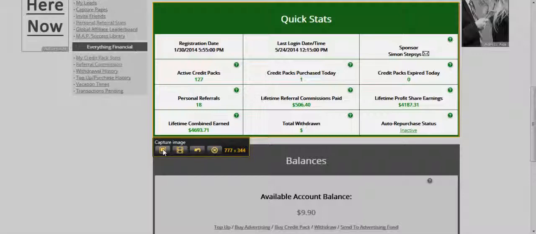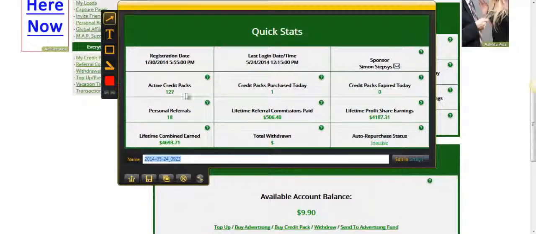But we're going to go ahead and capture this image, and when you click on that, it opens it up in another window with some tools here on the side. Now these are all very basic, but I find it easier to use Jing most of the time, especially if I'm in a hurry, because it's easier to, number one, fix mistakes and edit what you've already done.